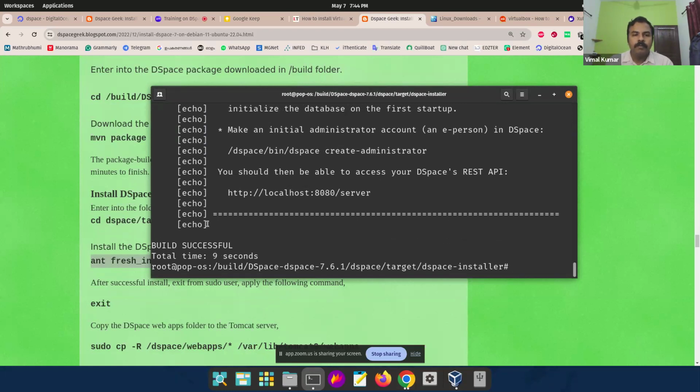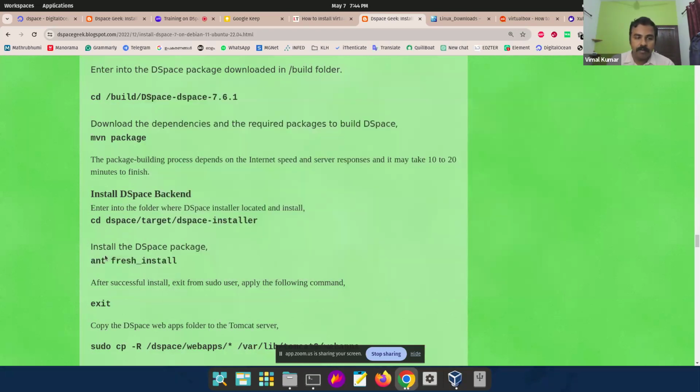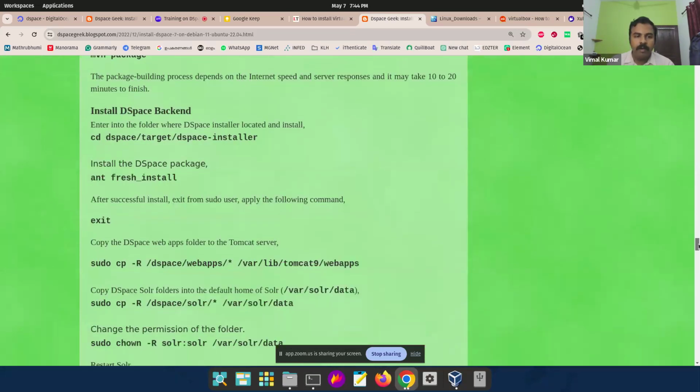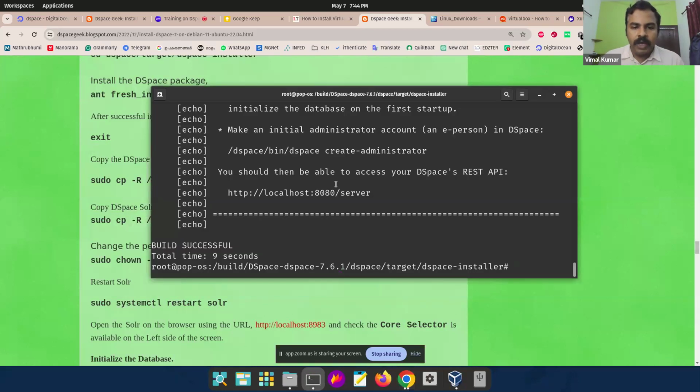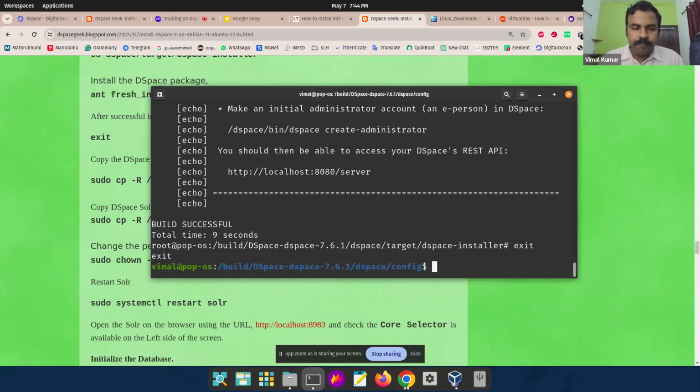See, build successful. If any error happens, it will display here. We have to build, rectify the error and build it again. Then we have to apply the exit command. Now we are in the root prompt. We have to exit from root. Exit.